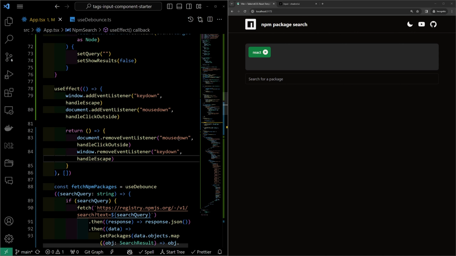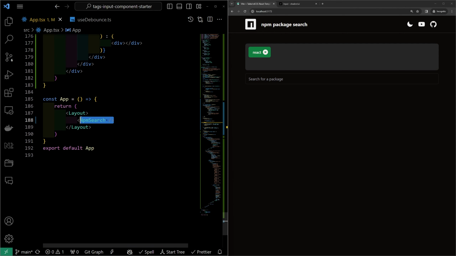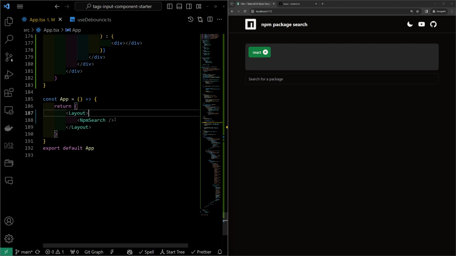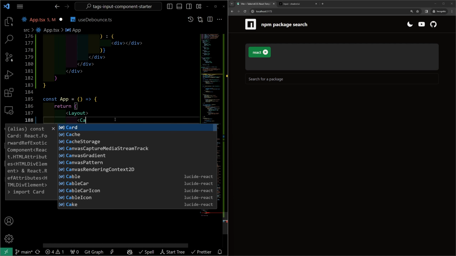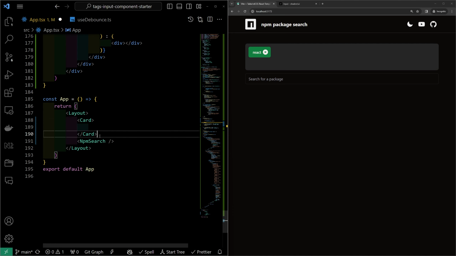So we're basically done. I guess now it's just time to clean up the way this looks right now. Down where I defined the app component, I am going to add a card as a wrapper from ShadCN. So, let me try. Oh, I already have it imported. That's why. So we add the card. I'm going to move the npm search in the middle in a second.